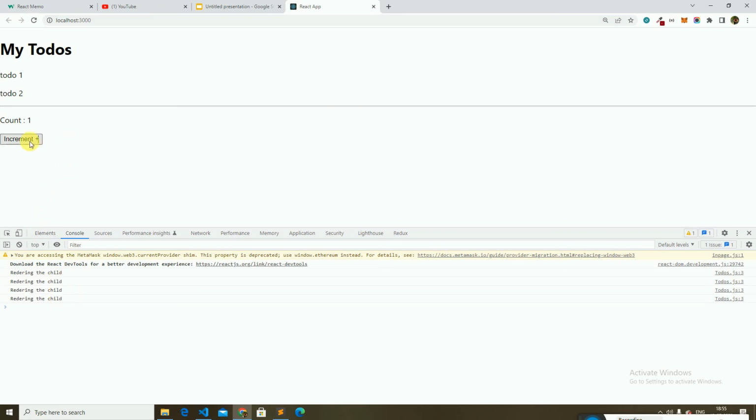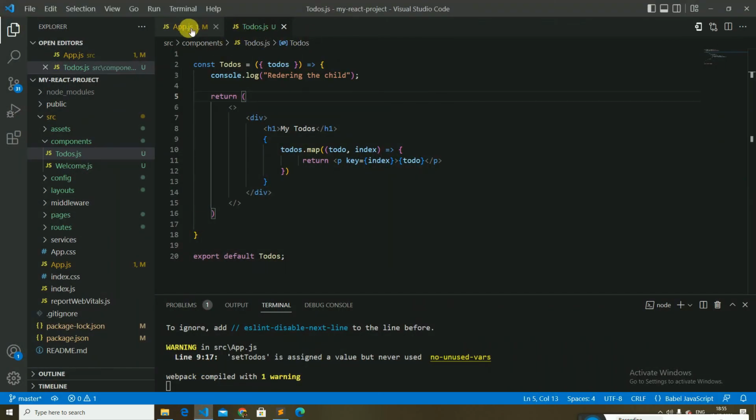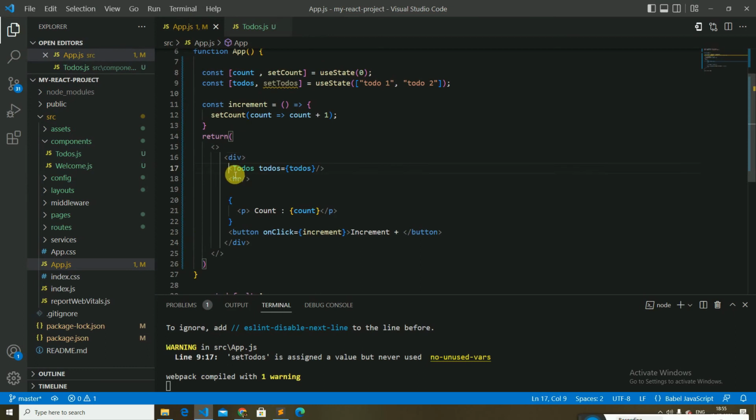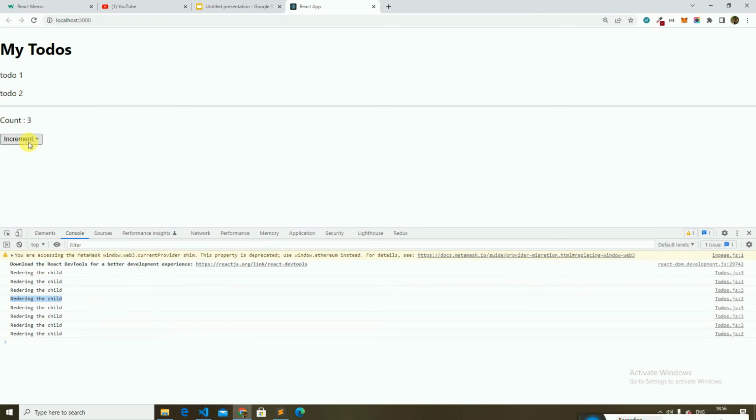Okay, now when we increment the counter, it will again render the to-dos component. Can you see? It is again rendering the to-dos component. This component, which we have access in this add.js, it is rendering again and again. Okay, so if the component become complex and complex, it will cause the performance issue. So to fix this problem, we have to use Memo.